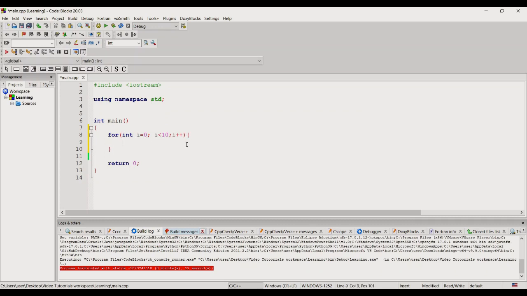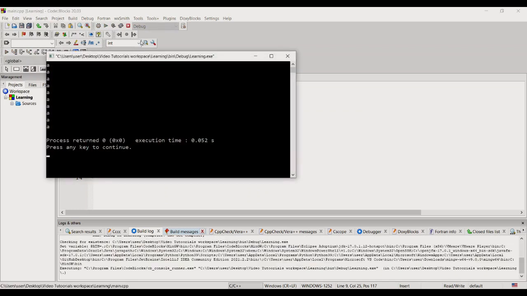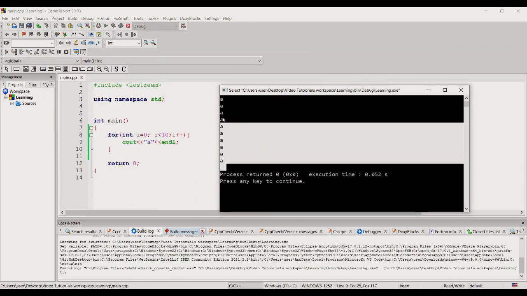In the body of the for loop, then we just write what we want to perform, like for example cout and endl, semicolons at the end. We build it and run it, and as we see here, we get the output.